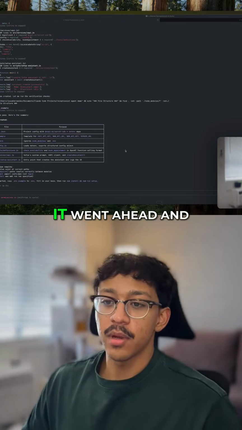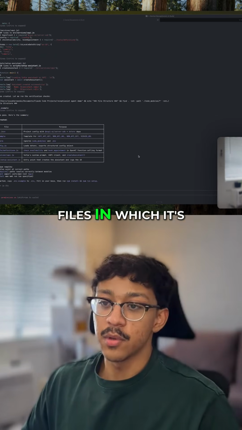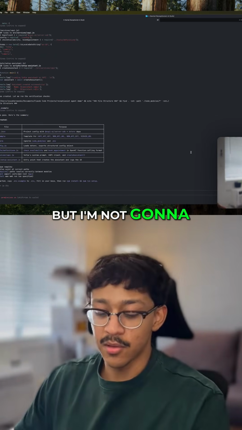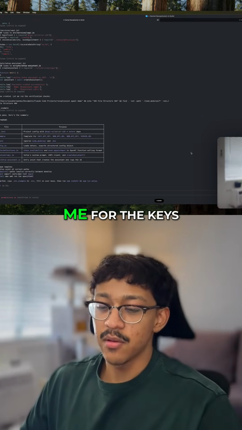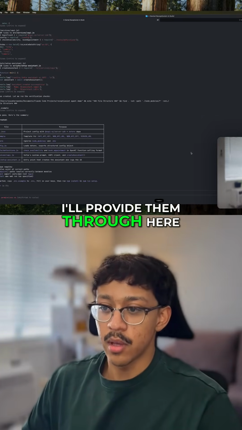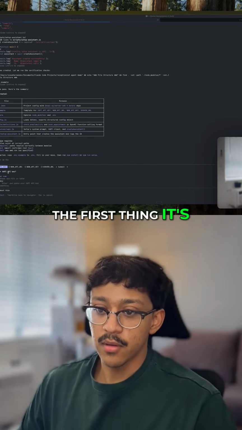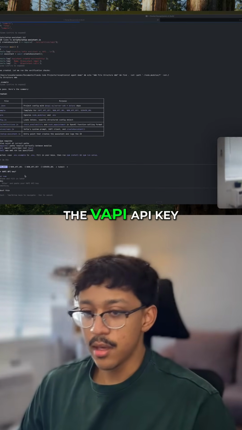So based on that prompt, it went ahead and created some files in which it's going to be storing our keys. So it's asking me to go and manually input those keys, but I'm not going to do that. I'm just going to say, can you please ask me for the keys that you need? I'll provide them through here, and you can go ahead and modify those files. Send that. So the first thing it's going to ask me is going to be for the Vapi API key.